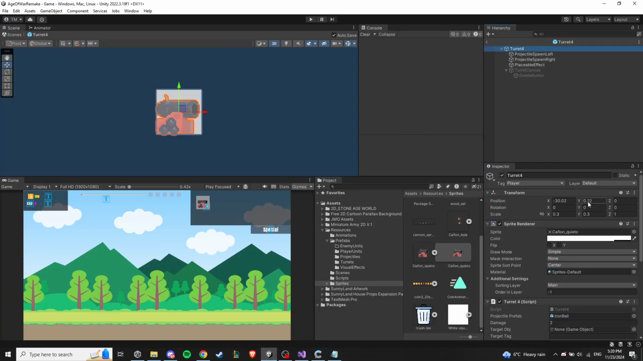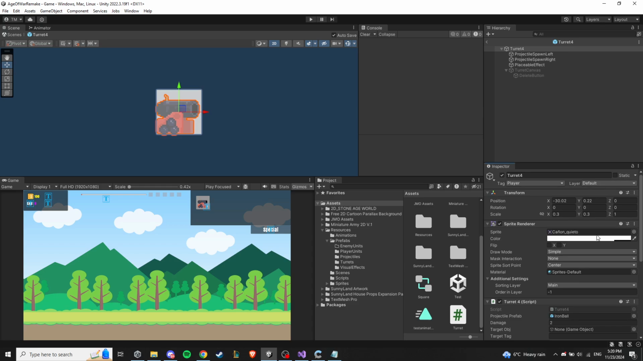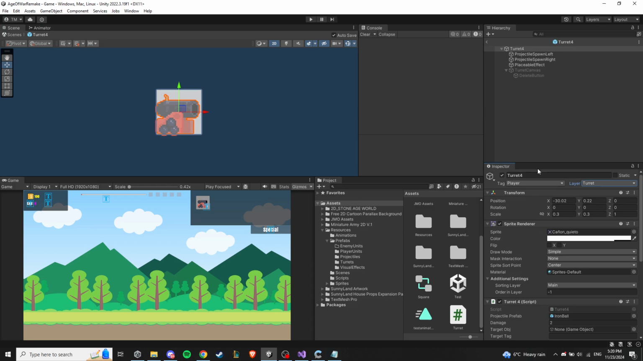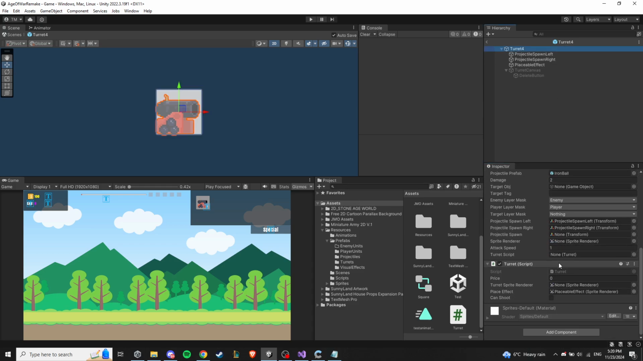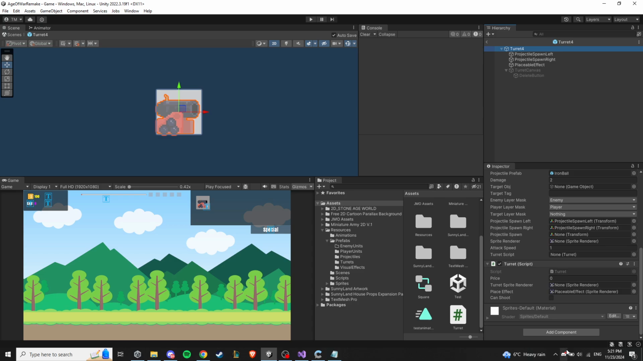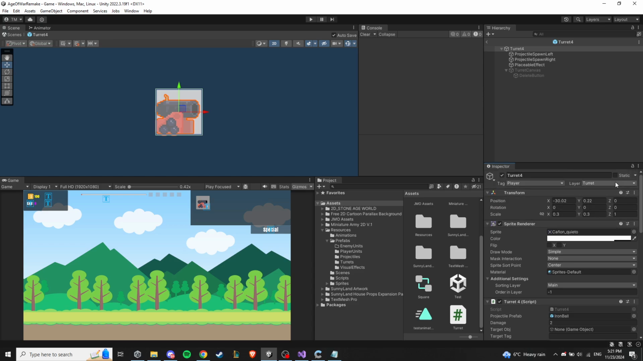But first let's see if the turret is in a layer. It is not, so we have to create a layer for the turrets. Say it's turret. Okay, and you see this turret does not have a collider, so we cannot raycast. So we need to create a BoxCollider2D and say it is trigger. Make sure that the size is equal to the turret, like this. And make sure that it is in the turret layer.